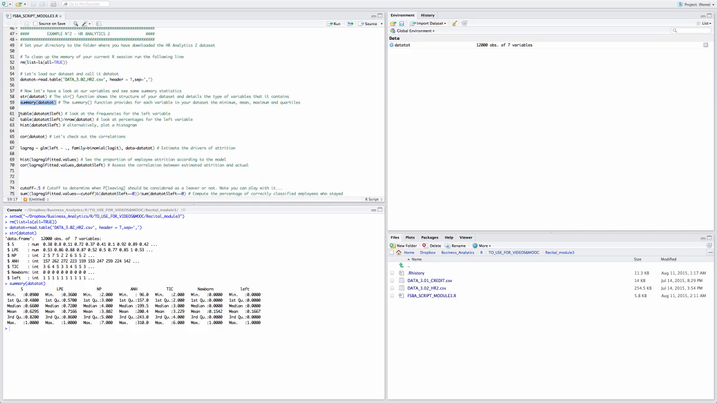Another thing we could do in order to get familiar with our datasets is to use the table function in order to obtain the frequencies of the left variable. Here, we see that 10,000 observations are employees who stayed in the company, while 2,000 of them are employees who left. If we wanted to have the same information but in percentages, we would need to divide by the nrow function on our dataset, which counts the number of rows. Let's run the line. And now we can see that we obtain the same 0.166 that we obtained with the summary function.